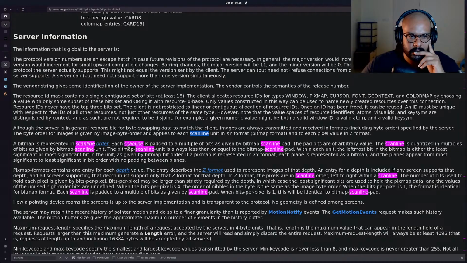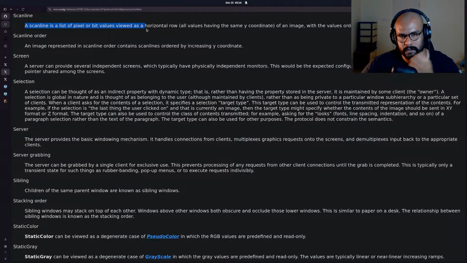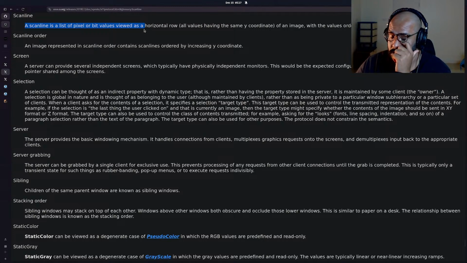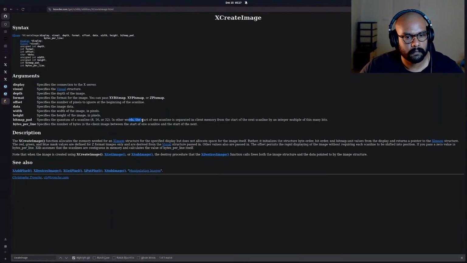Each scan line... right, so okay, so I was sort of right. It's just one line rendered on the display. So it should really be by an integer multiple of this many bits. It is 32.